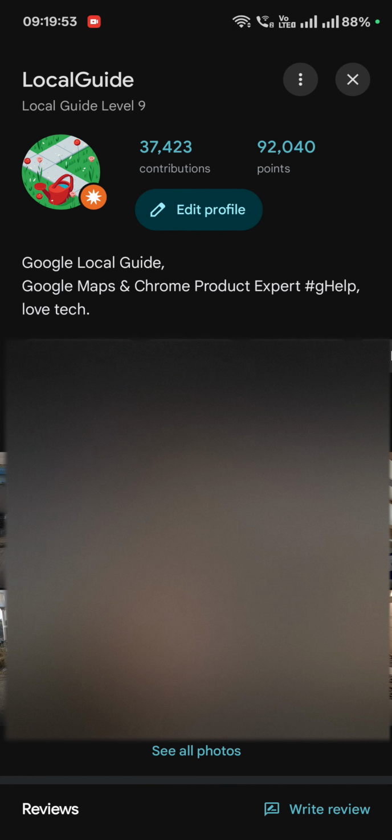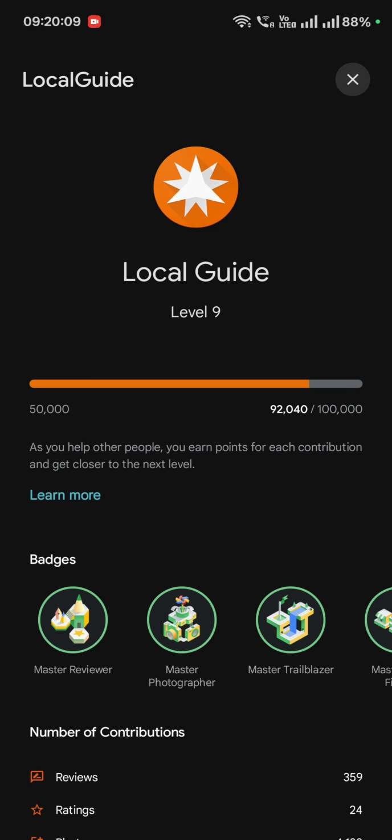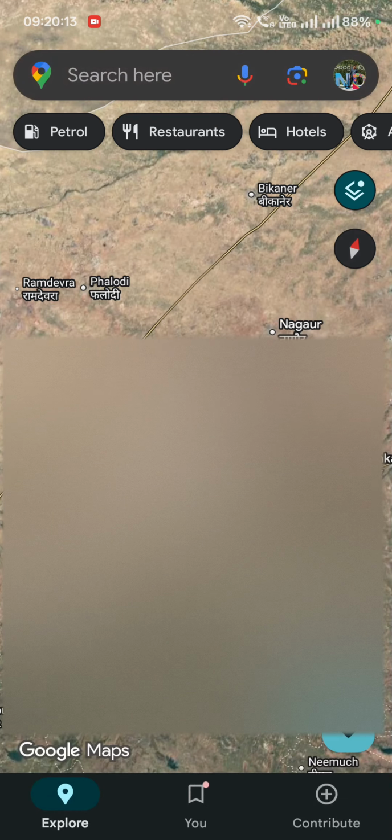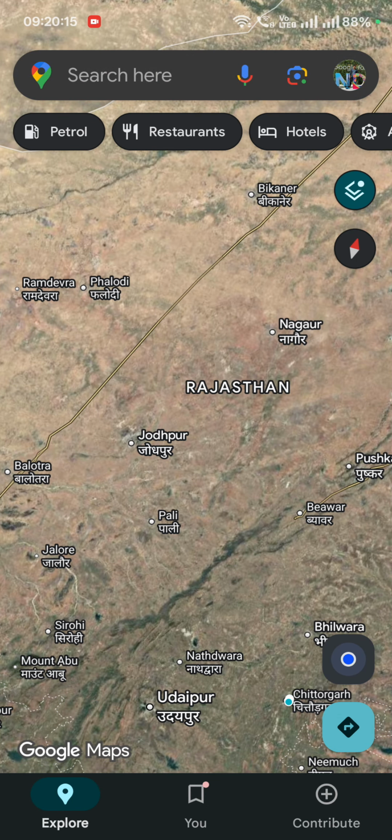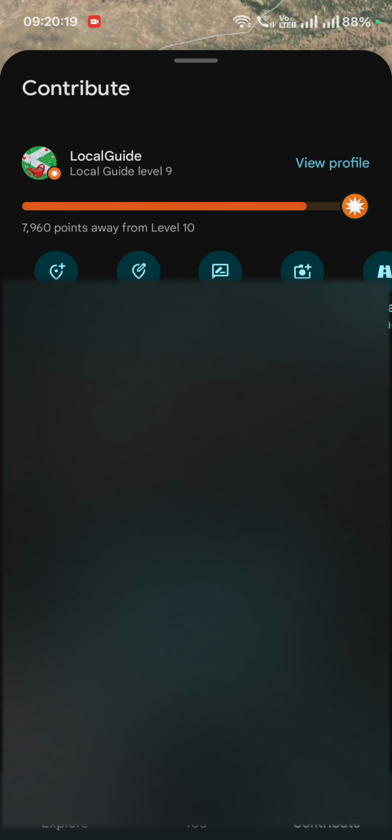Okay, so it will take some time for your username to change across all the contributions you have made on Google Maps, and all your photos and reviews will be available with your fresh custom username to everyone. As you can see, it has been changed for me right away, and there is an alternate option to go to your profile: tap on this contribute button here and click on your profile here.